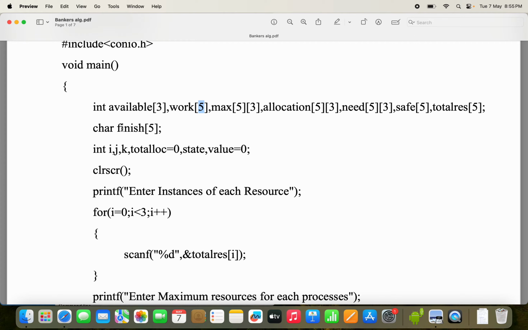Next one is char finish of 5. So totally we have 5 processes, that's why we have taken 5. Here the value of the finish may be either true or false, either T or F. So T means true, F means false. Here initially all the values are false. False indicates that the processes are not executed, whereas if finish of any process is true, then it means that process is executed. Initially all the values are false. Next, i, j, k are nothing but loop variables.